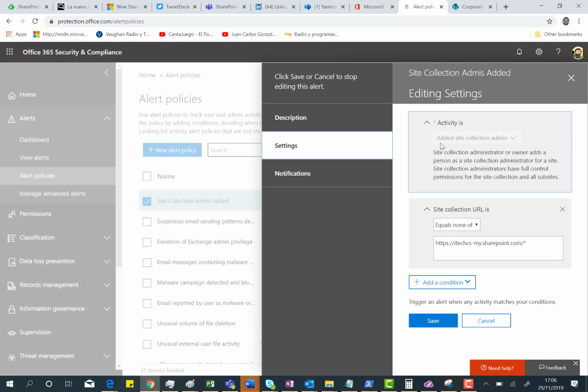Because as you know, OneDrive for Business is built on top of SharePoint Online. So every time a new user is arriving to my tenant, I assign the license, and he or she starts to use OneDrive for Business, he's going to be added as a site collection admin. So maybe I don't want to receive a notification about that. So what I can do is just to skip the URLs of the OneDrive for Business sites on my tenant.